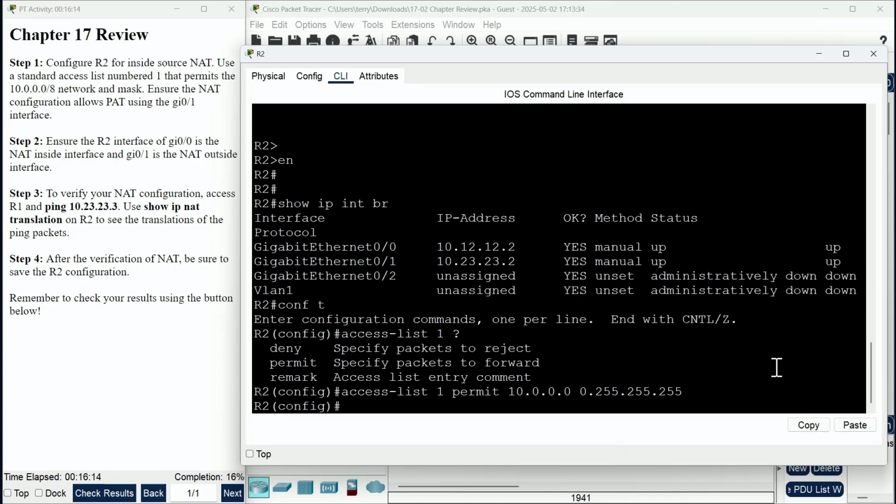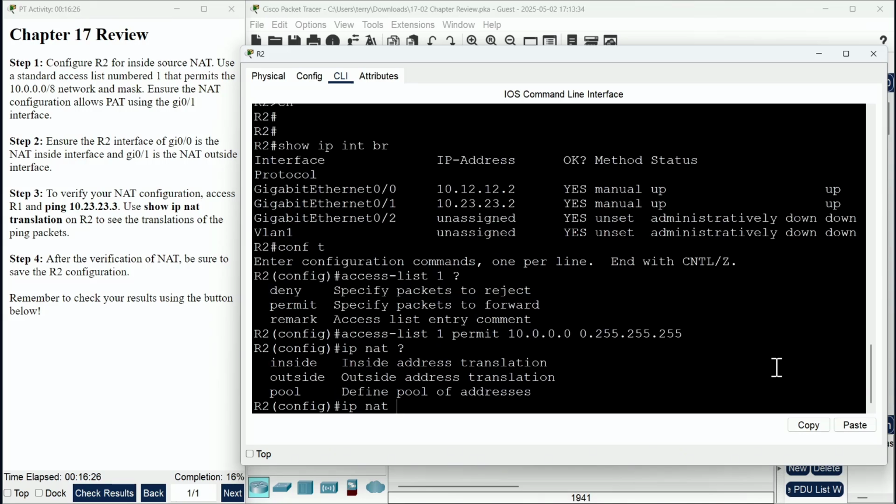Now we're ready to give the NAT instructions. So we are going to say IP NAT, and you can use your context-sensitive help here. I do to this day when configuring network address translation.